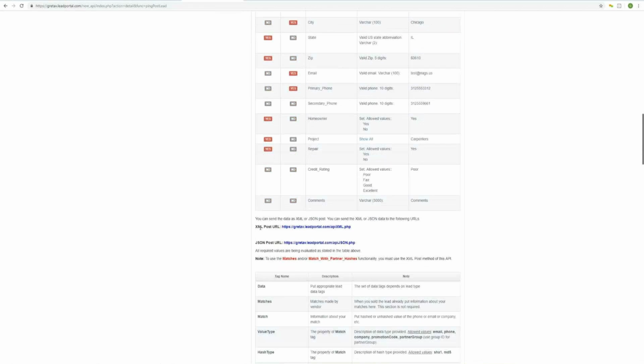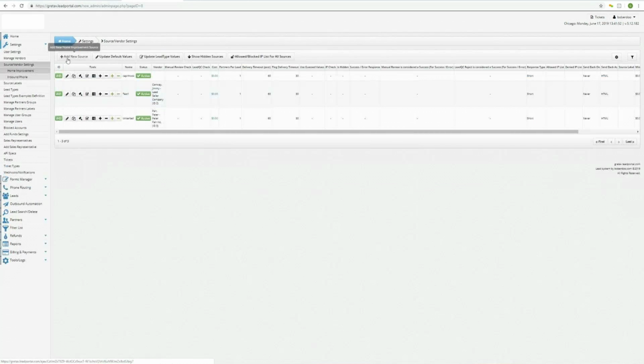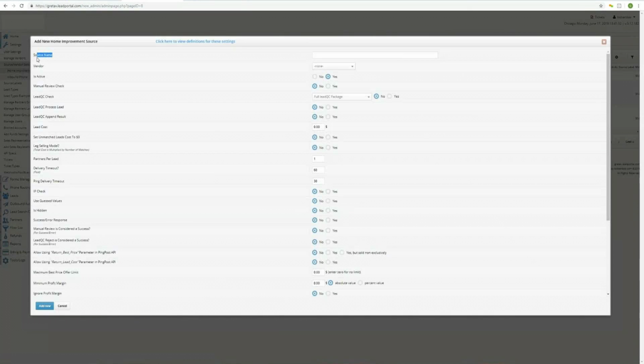Once you have the API specs, that second piece of information is the source value, and that can be found in your source/vendor settings. The source value is the name that you assign to this source. We suggest giving it a name that is descriptive and specific so that you know where a lead is coming from by looking at the source name.